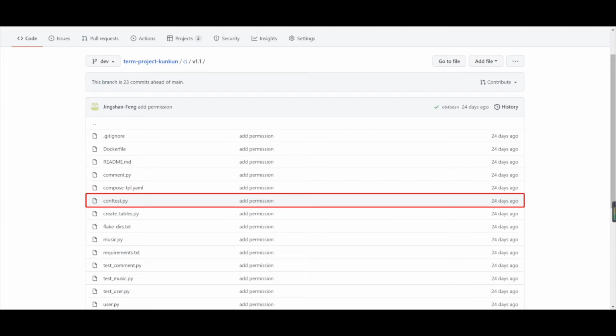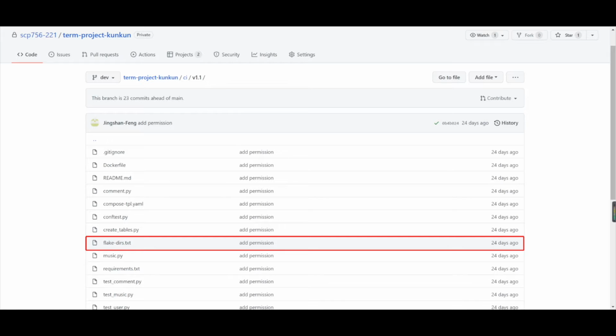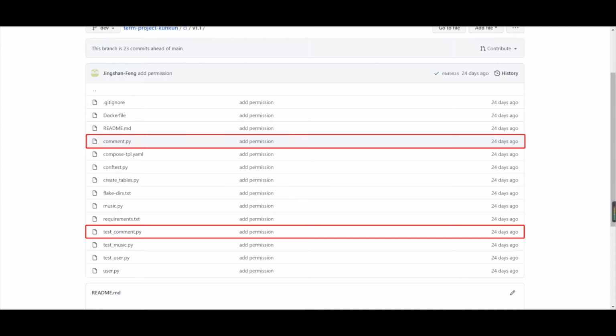The next file is conf.test.py, in which we add S3 address, port, and URL. We also add create comment tables for CI test for createtables.py, and add S3 directory paths for flake-dirs.txt. The main point in this folder is comment.py and testcomment.py.